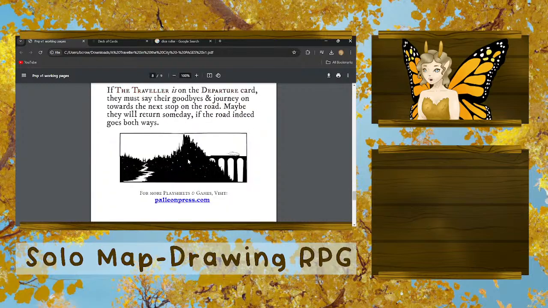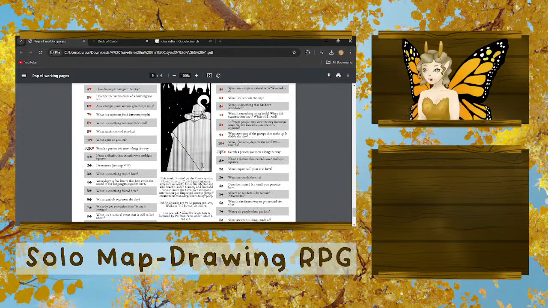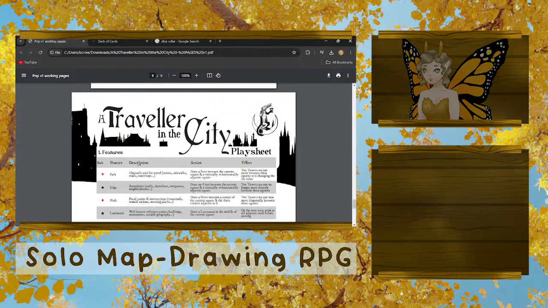Okay, let's see what the path is like. So, Two of Hearts is a heart path. So the description: channels used for travel, streets, sidewalks, trails, or waterways. Draw a path between the current square and a vertically or horizontally adjacent square. The traveler can move between these squares without changing the die value.